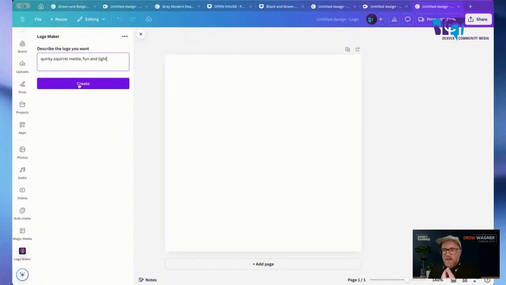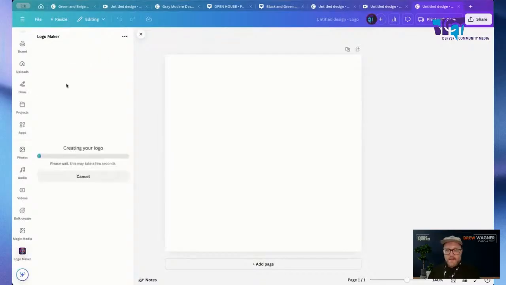Anyway, this is a cool way to utilize some of the apps and the AI features built inside Canva, so you can leverage some of your time back and not go through painstaking design work in Illustrator and Photoshop, and just see what they come up with, and then you can adjust it after the fact. So we typed in the app Logo Maker, opened it inside a logo canvas, which is 500 by 500 pixels, and this Logo Maker area popped up on the left-hand side. We typed in quirky squirrel media, fun and light, and now we'll hit create and see what it does.